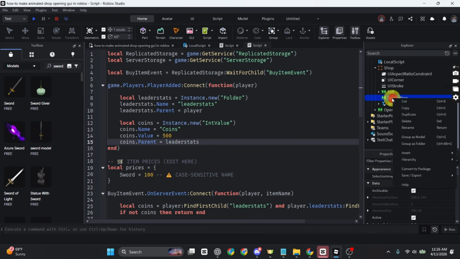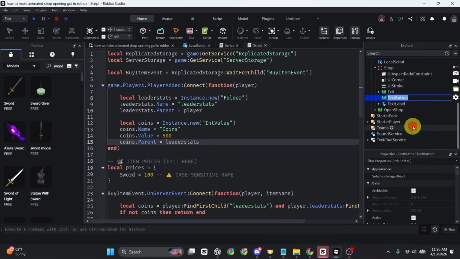So just right click on it and choose to rename it, and now rename it exactly to BuyButton and hit enter. Make sure the B's are capitalized in here.